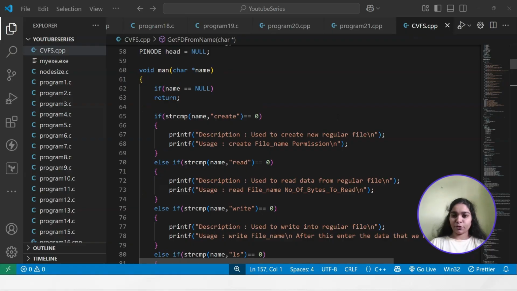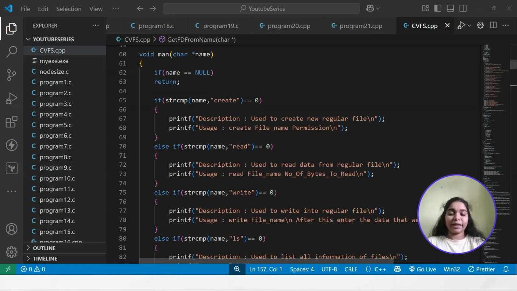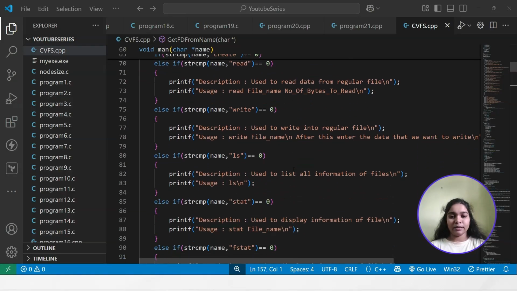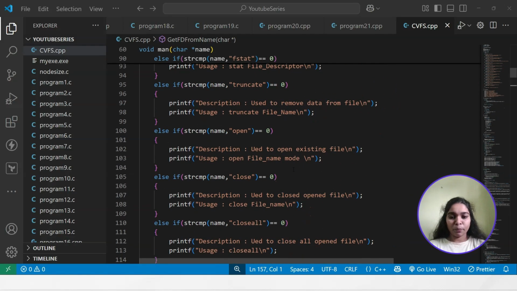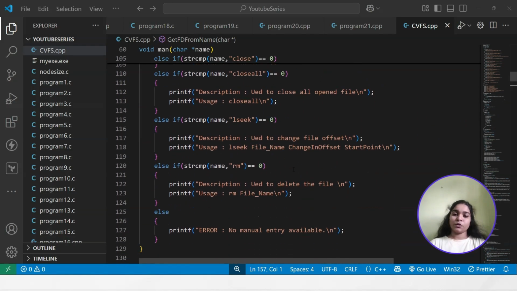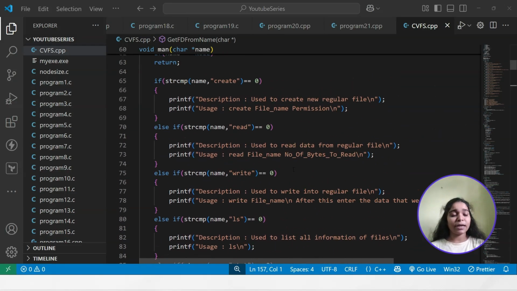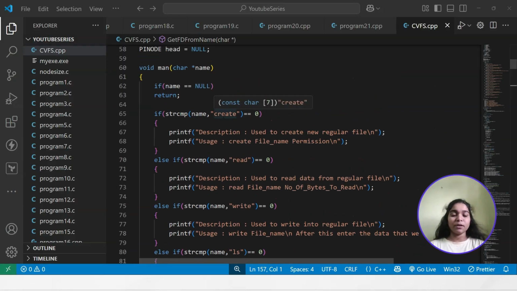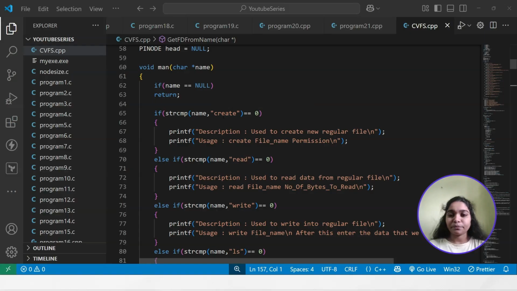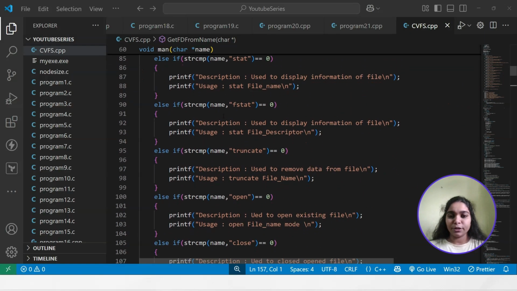Now we have the void main function, that is, the man function, the manual. It will tell the user that if you want to create something, then this is the description and this is the usage, meaning how you can use these operations. In our project, we can create, read, write, ls, stat, fstat, truncate, open, close all, lseek, and rm. So these are the many operations we can do in our project. Here is the description and how to use each operation. So this is the manual function.